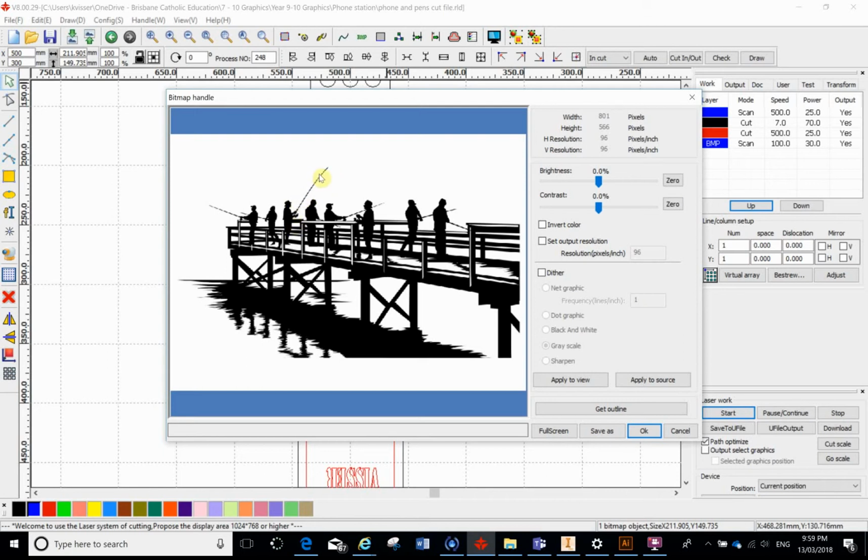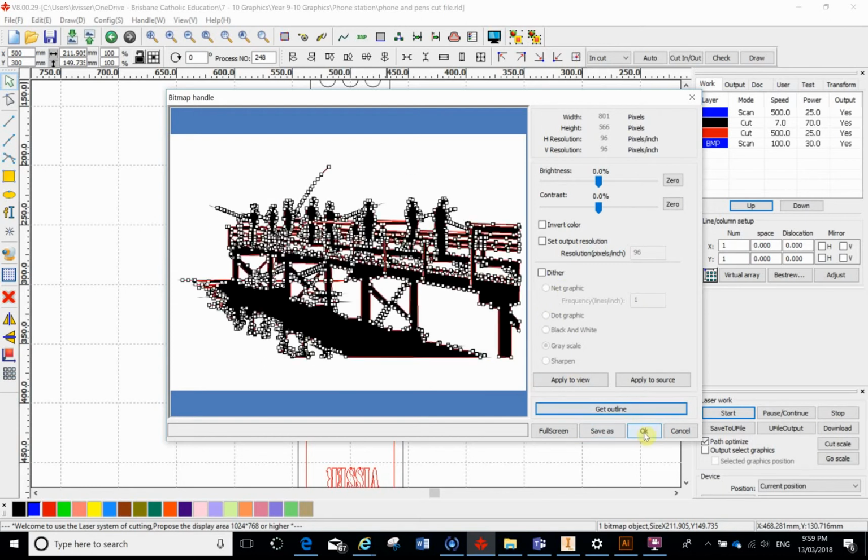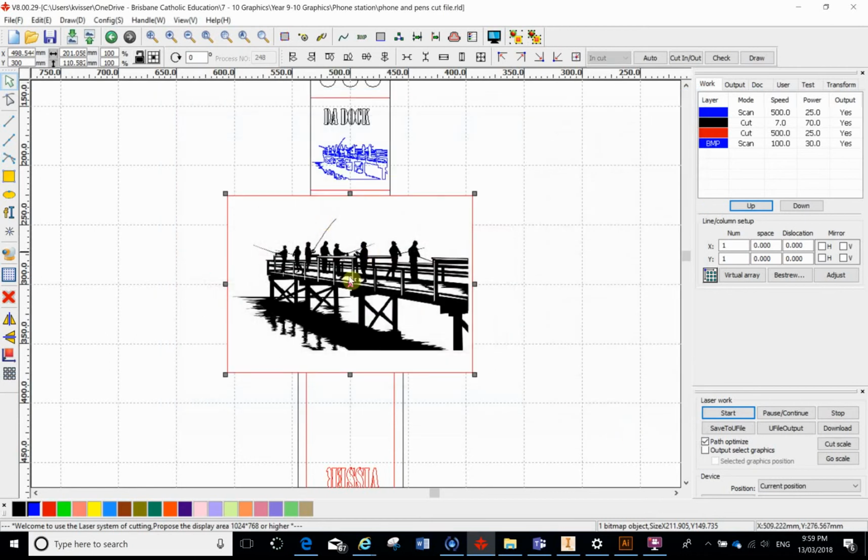Sometimes that will make the computer pick up the fine detail, but I haven't had a great deal of success with RDWorks on complicated drawings. It's okay for simple logos and things like that. Anyway, I'll show you what happens, and I'll show you how to fix it. So I'm going to go get outline and okay.